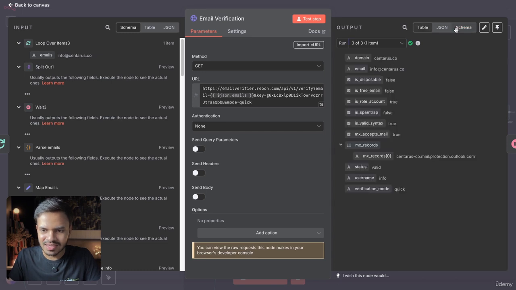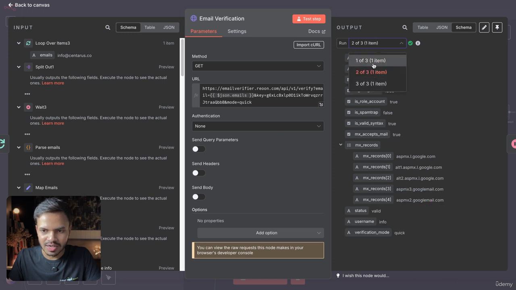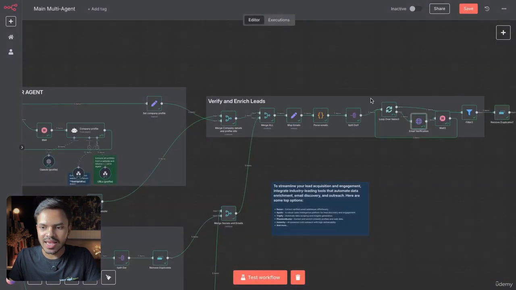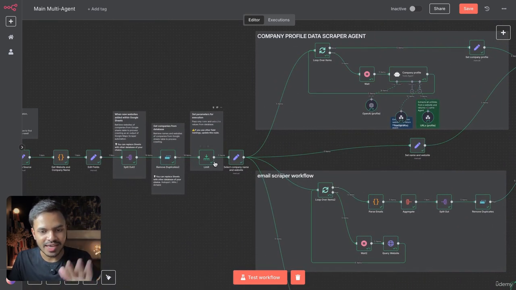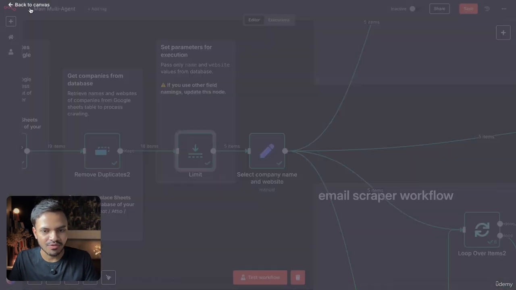Basically, we are just making sure that these email addresses are valid. So if we go to result number 2, result number 1, yeah. And this is the beauty of it. So we have 4 or 5 items, right? Because we have limited to 5 items.